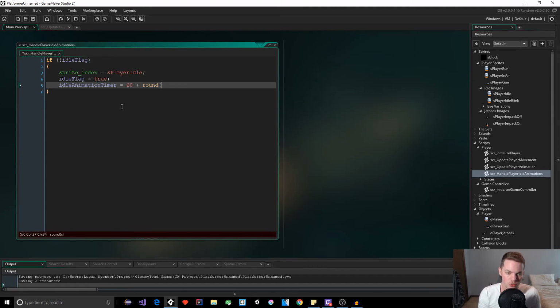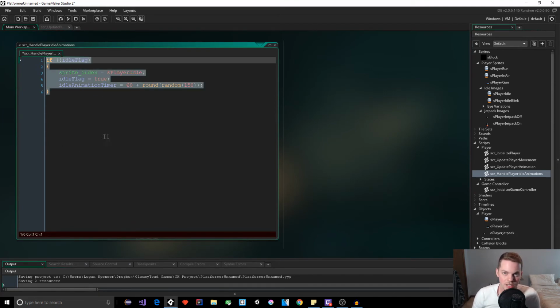So we're going to use round random. And then we're going to give it just a random value. This is totally up to you. I'm going to use 150 just to show you guys. And this is all we need inside of this code.